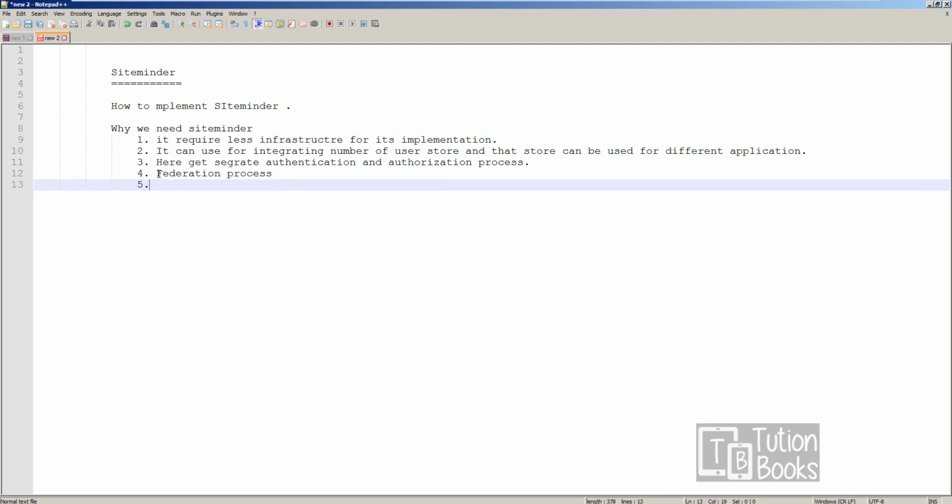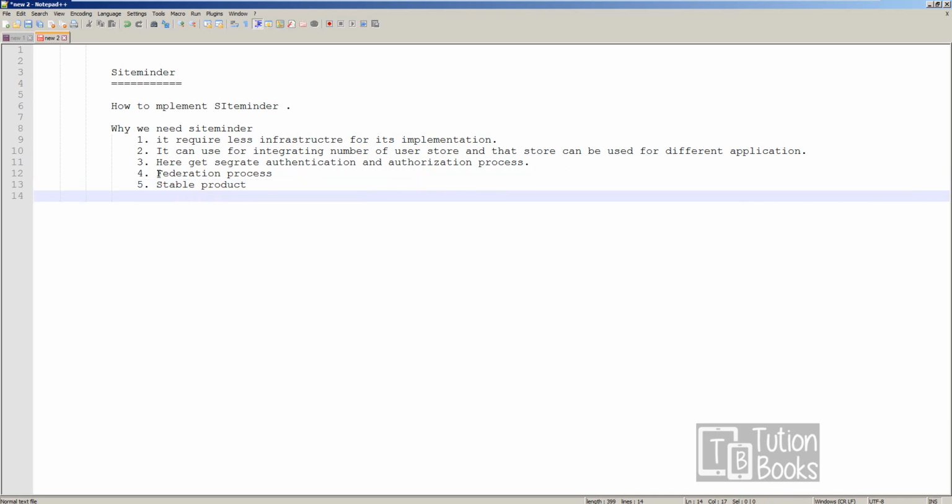The other reason why we need this is that it is a stable product. Once you have configured SiteMinder, you will not face any such issues if there is no change on your application side. You will find stability in this product, without much issue or complexity after implementation. So these are the basic advantages of SiteMinder, and why we learn SiteMinder.